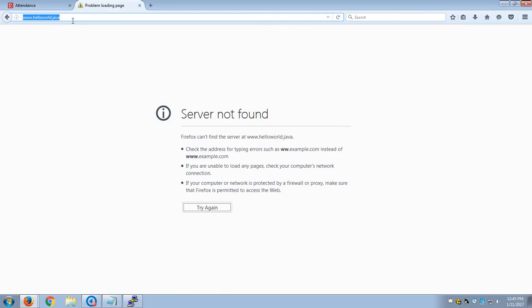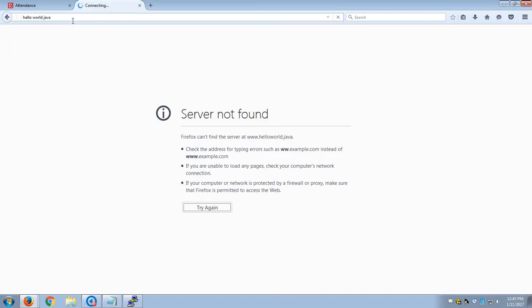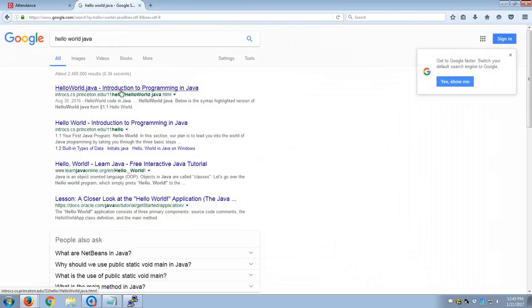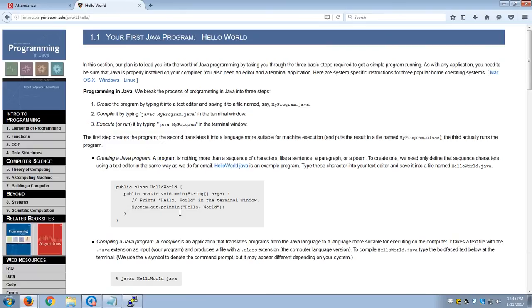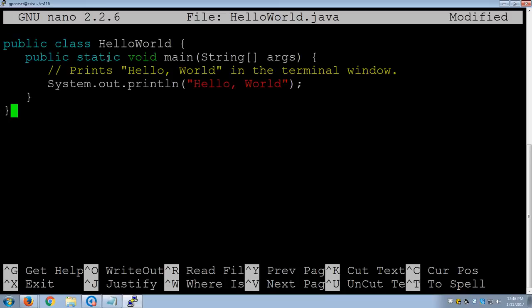Server not found. Great. Just do hello world without the dots. Hello world in Java, and you should get up. So here's hello world from cs.princeton.edu. Congratulations, you guys all just became Princeton students. So we're just going to take this program right here, and we're going to copy it, and we're going to go into our PuTTY, and we're going to use the right button on the mouse, and bingo, it's going to pop it right in there for us.